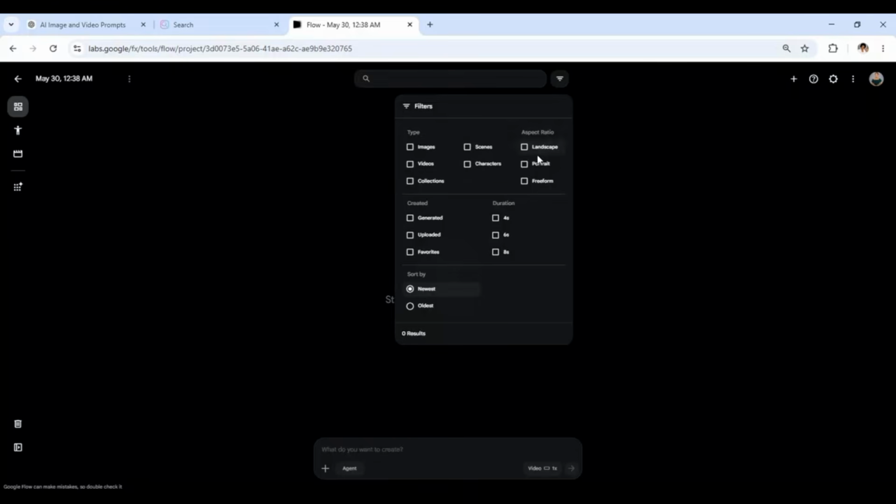And here you have aspect ratio, where you can select your aspect ratio, be it landscape, portrait, or free form. We also have created, generated, uploaded, favorite, and also duration. You can select your duration and sort by newest or oldest. Now this is under default settings. You can set your default settings, so anytime you want to create a video here, you don't have to select all of these. You just make it be on default settings. Do you understand? So having done all of this, now let's make our video.